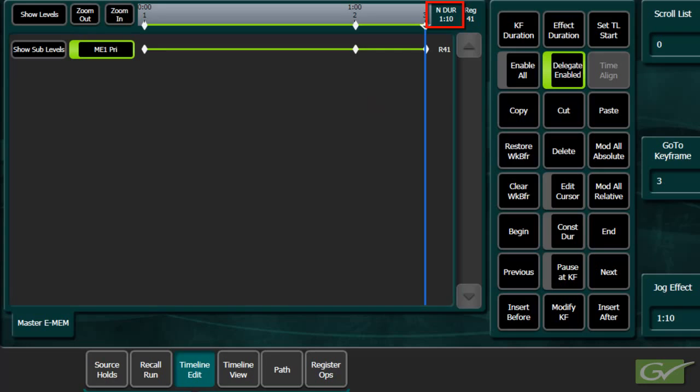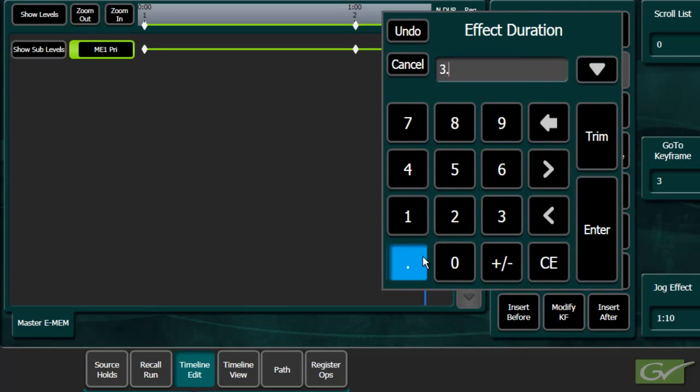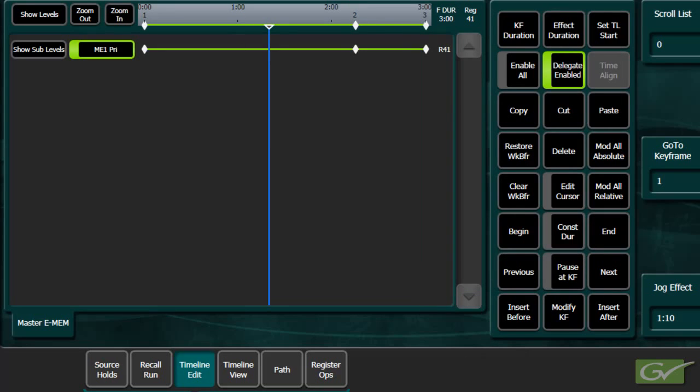To run the current 1 second 10 frame effect as a 3-second effect, select Effects Duration and enter 3 seconds. There is no need to press Modify, as the change does not relate to any particular keyframe, but the whole effect. The timeline display reflects this change and indicates a forced duration, or FDUR, of 3 seconds.